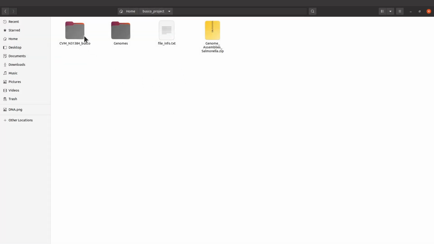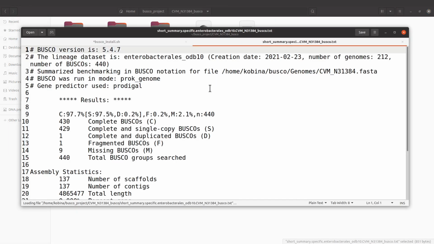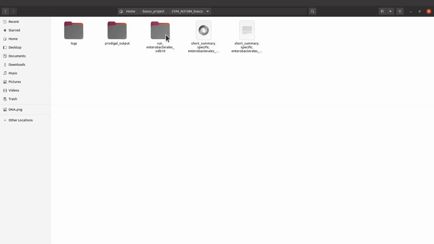So this is the output. I can open it and then check the files here. There's a short summary. This is what was displayed for us. And we can also check this lineage. This is what we specify, by the way.